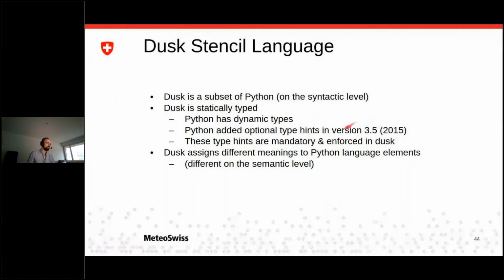However, in Dusk, when Dusk translates this Python code, it will check and enforce static types. So if your type hints are missing, or if you have dynamic types, then Dusk will reject this code, and Dusk will make these type hints mandatory and enforce them. And thus Dusk is really statically typed, even though Python is not. And then Dusk does assign different meanings to Python language elements. So there are differences on the semantic level, and we will see a bit what this means as we continue.